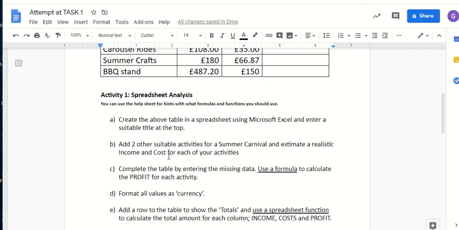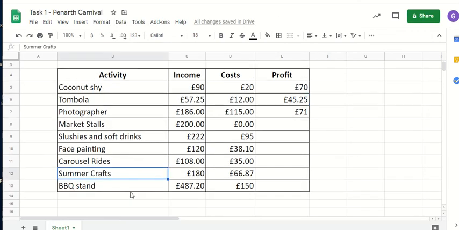The next task asks me to add 2 other suitable activities for the summer carnival. So under here I'm going to add, what else would we have to do? Sleigh rides, we'll say. I know it's a summer carnival, but we put in sleigh rides. The income from that was £200, but it cost me £150 to get the sleighs. The second one is Dodgem rides. The income was £112, and it cost me £50 to do that.